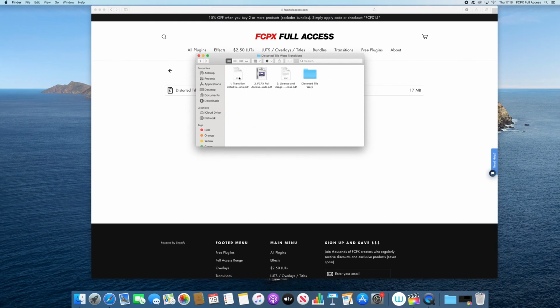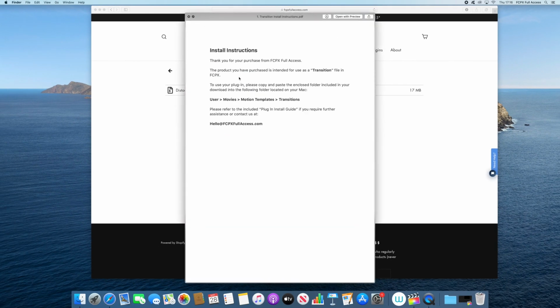So in PDF number 1, it's going to tell us exactly what kind of file we've just downloaded. We've just found out this is a transition file. And it's also going to tell us exactly where to install that. So here I can see I have to go to User, Movies, Motion Templates, and Transitions.